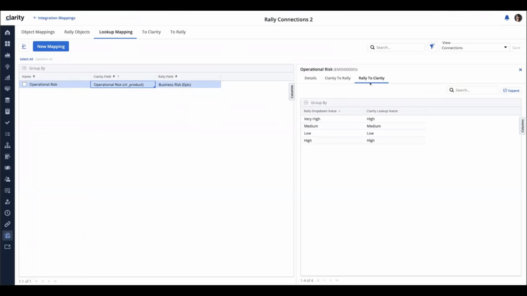And we're highlighted here on the Rally to Clarity direction. So these are the 4 values that are available in Rally. You can see there's very high, high, medium and low. And there are 3 values associated with this: high, medium, and low. So we're going to double up on high for very high and high. When Rally sends over information, that's how it'll get mapped, and vice versa. This was supported in the last release going from Clarity to Rally. So this is the new piece that was introduced as far as custom lookup mapping. You have to do that first.